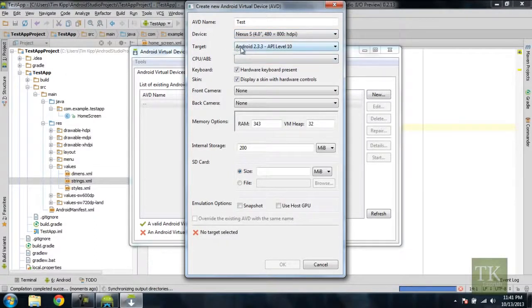My target will be Android 2.3.3, which is API level 10. I also have the ability to pick Android 4.2.2, which is API level 17. And that's all you're going to need to set up. It says no target selected, so I need to go up here and set CPU, and I'm just going to use ARM.